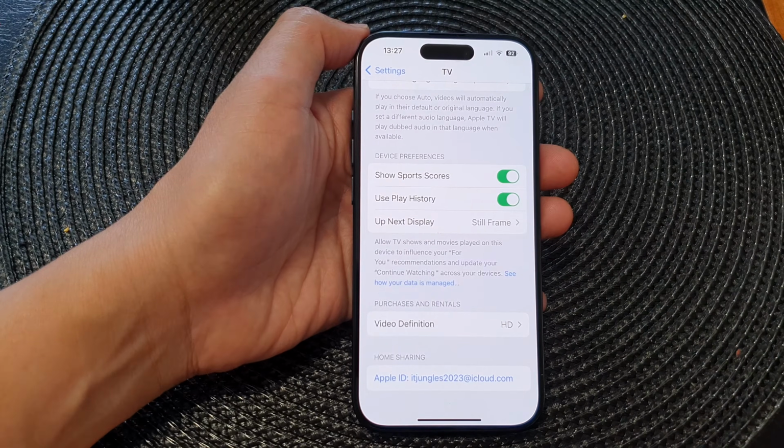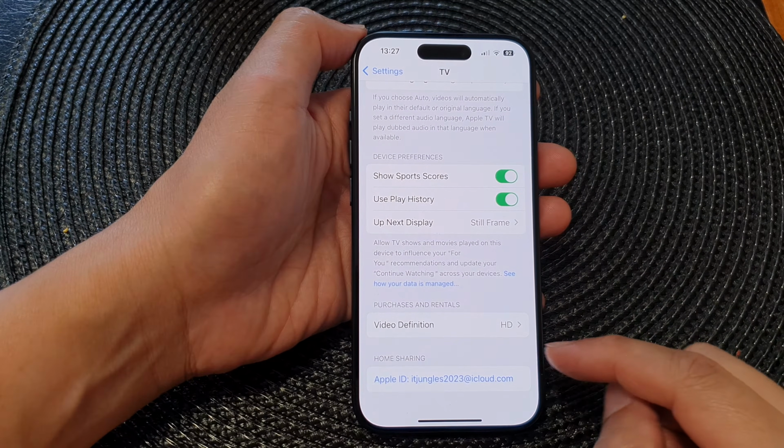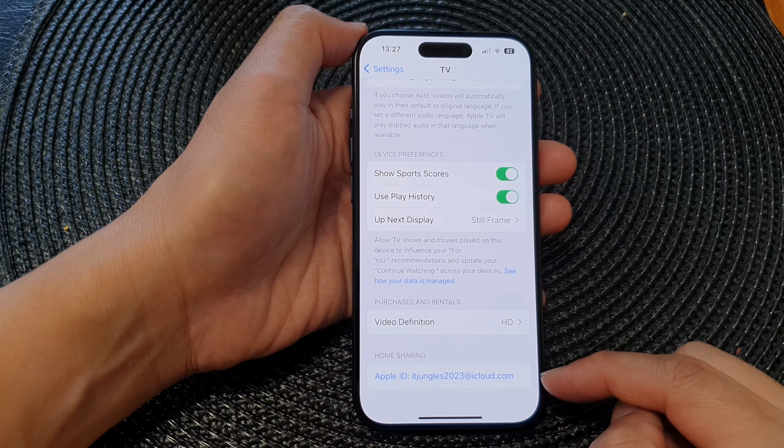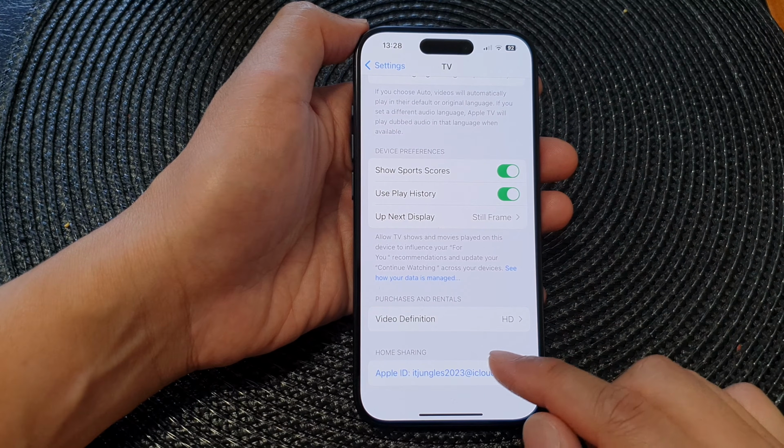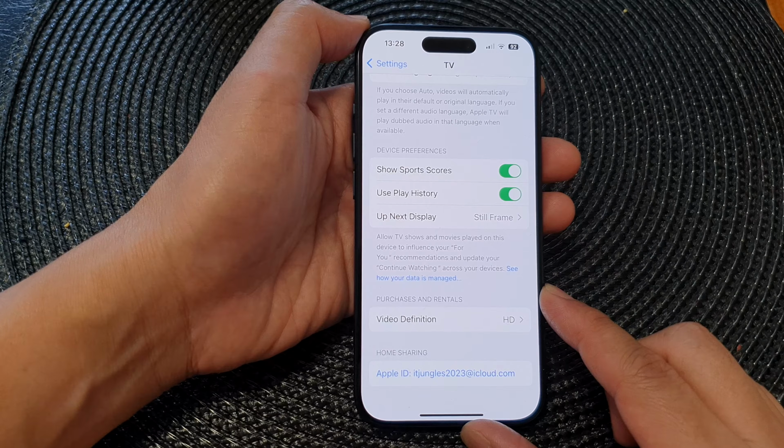Hey guys, in this video we're going to take a look at how you can sign in or sign out of Apple TV home sharing on the iPhone 15 series.